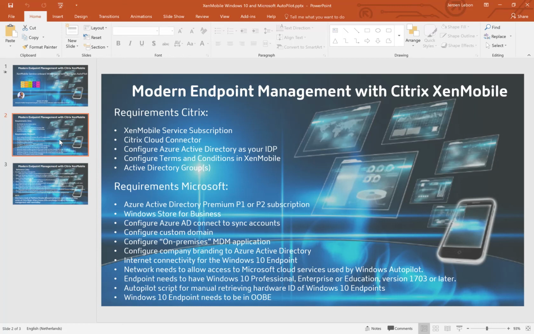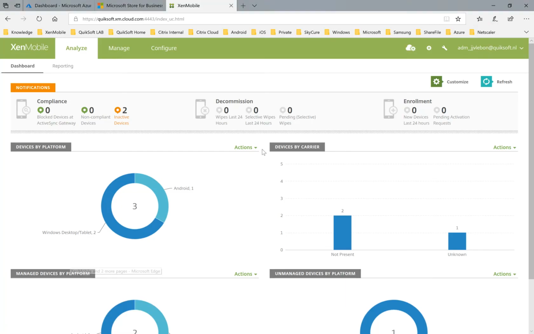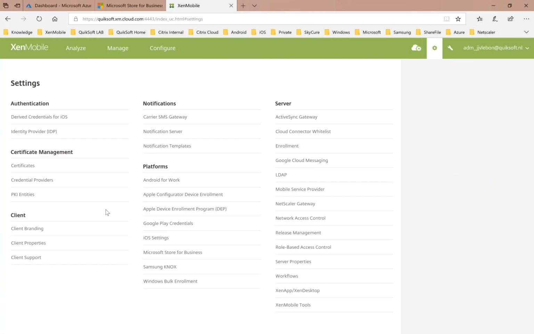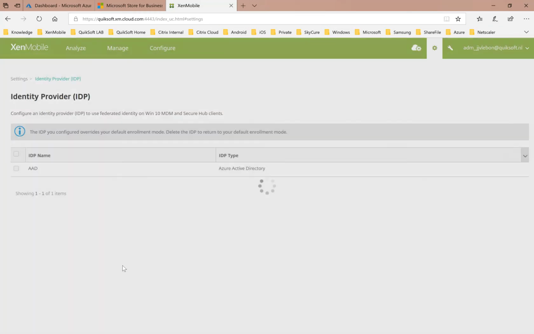So, in a nutshell, that's it. Let's have a look how that will go. All the XenMobile Service configurations we already have configured and done, so there's nothing changed regarding that from the previous video and configuration on that. You will see that I still have my Azure Active Directory configured here.